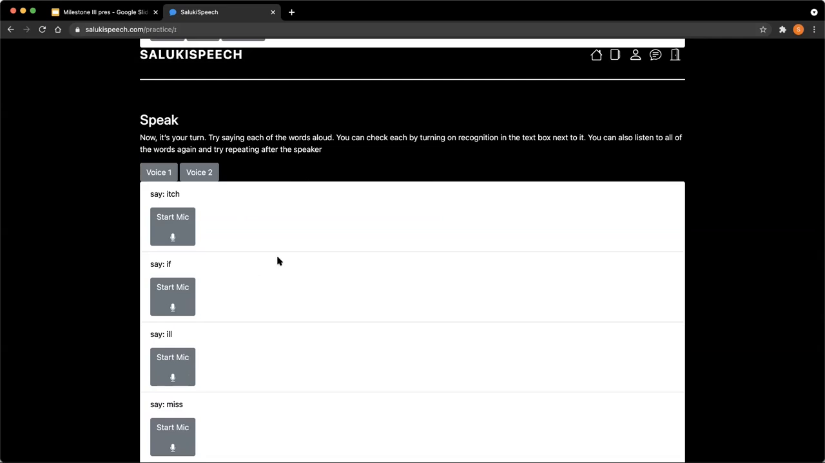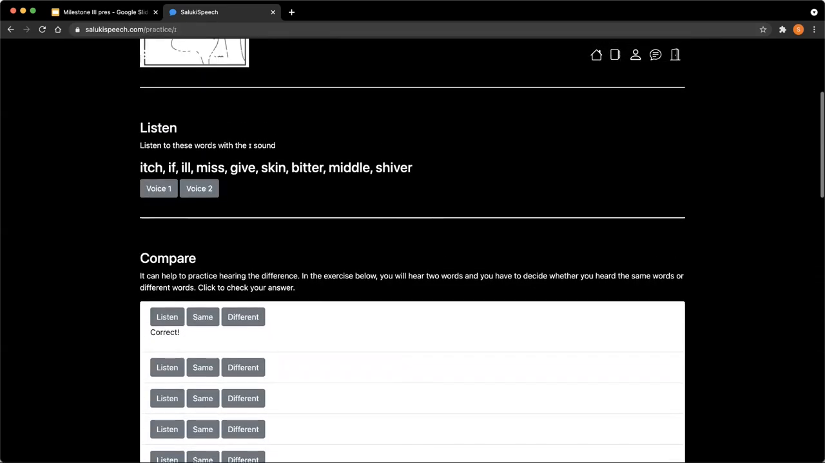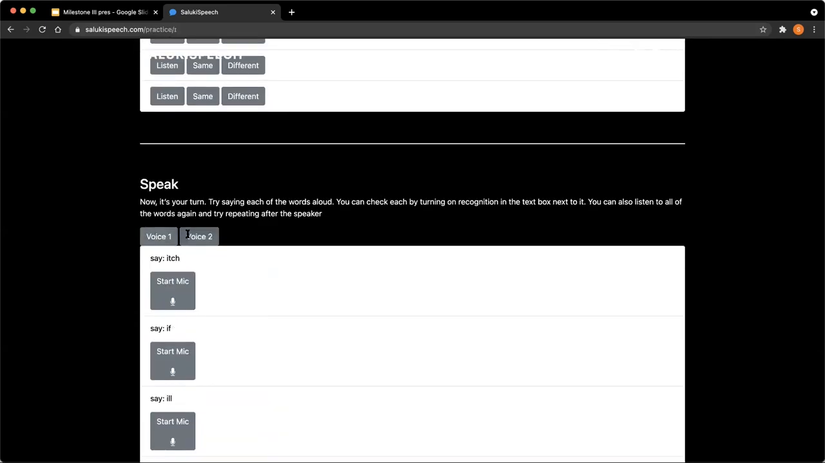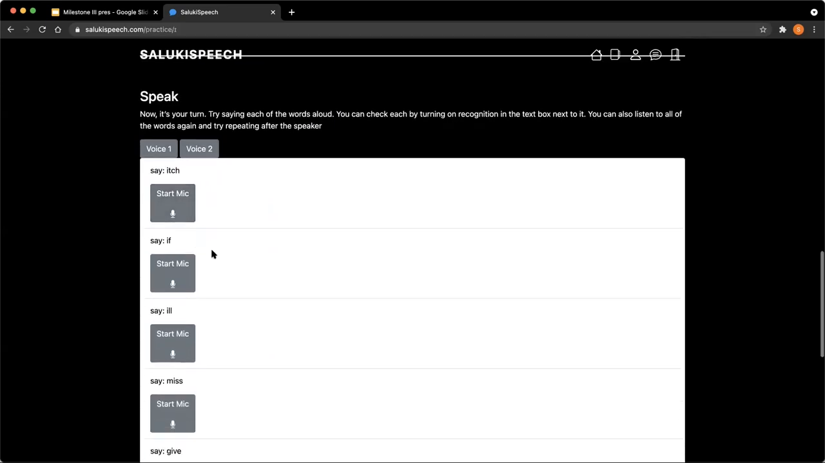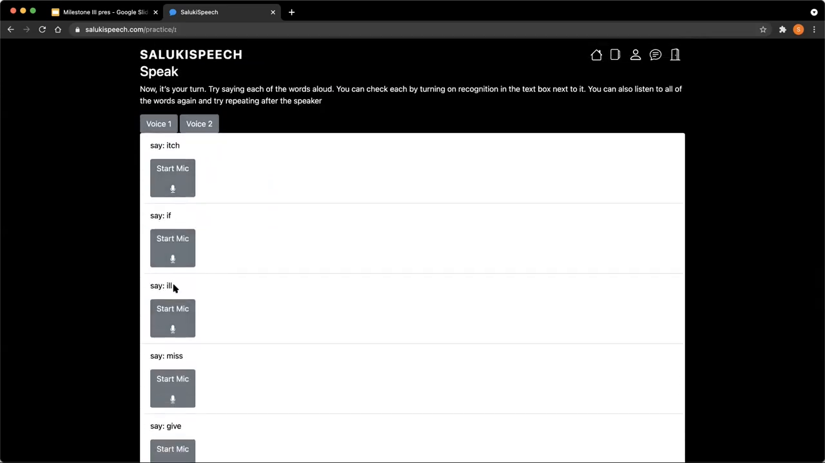And you have to repeat these words. So these two buttons here are the same buttons that were right here where they mention these words. So you can play these buttons again just to practice your tongue and your pronunciation. And now, as you can see, there's this prompt here where it says say itch. So you can click on one of these mics here and repeat that word and it'll give you an output saying if you're right or if you're wrong.